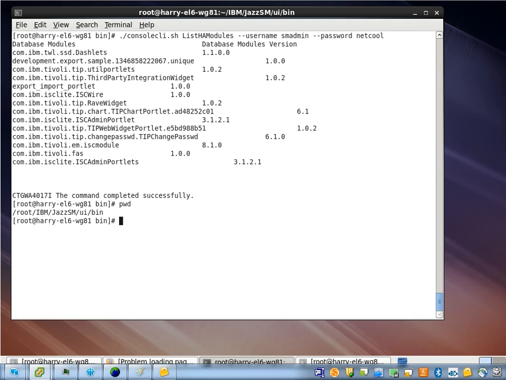Here on this slide, you can see the example output of the consolecli.sh list.ha module --username admin ID --password admin ID password, and it lists all the modules that are installed for your dash component. And the version is also included.